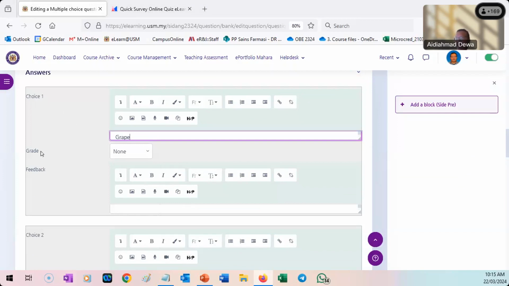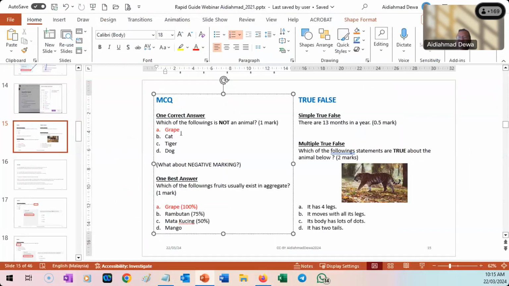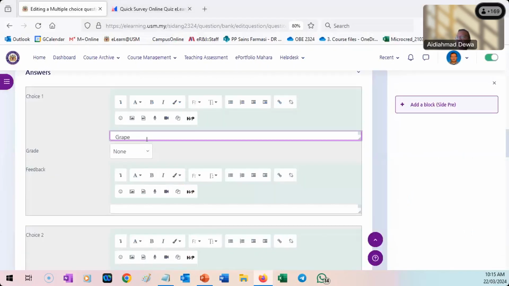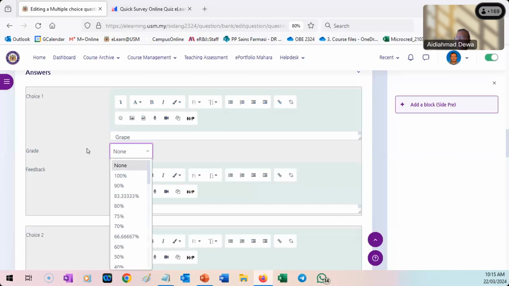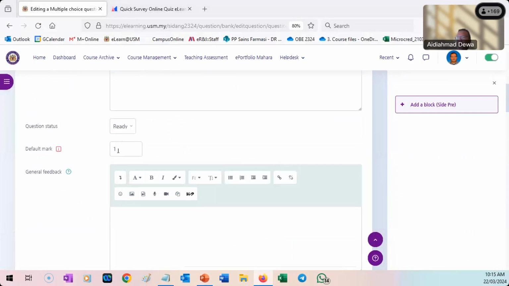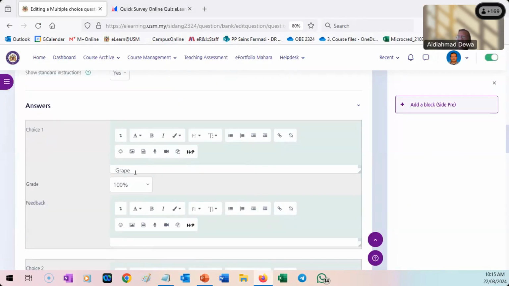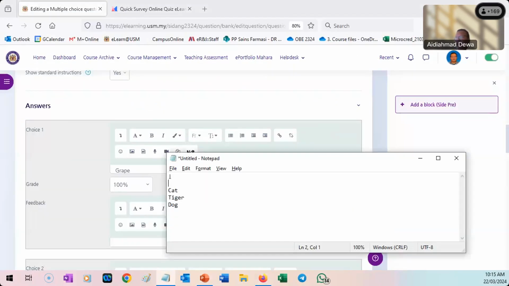Okay, what does it mean by grade here? So what is the answer just now? The answer is grape, right? Okay, so the answer is grape. So I'm telling the system, okay, this is the 100%. Okay, out of the 1 mark, remember the question is worth 1 mark, right? So 100% of 1 will be given to this answer. Okay, so you tell the system like that. Okay, 100%. All right. So this is the correct answer. So if students choose this, they will get 100% of 1 mark, meaning that they're getting the full 1 mark.